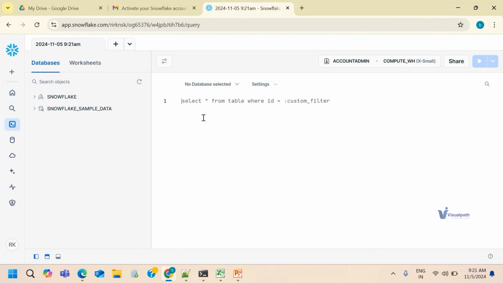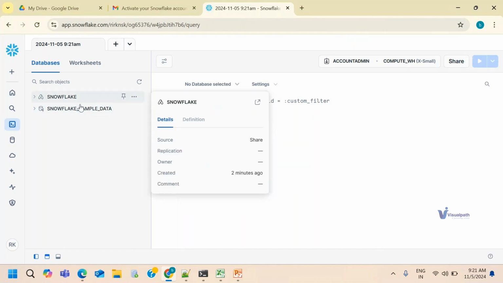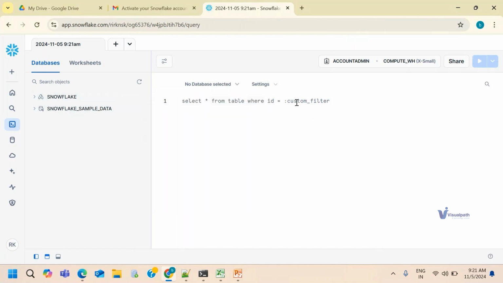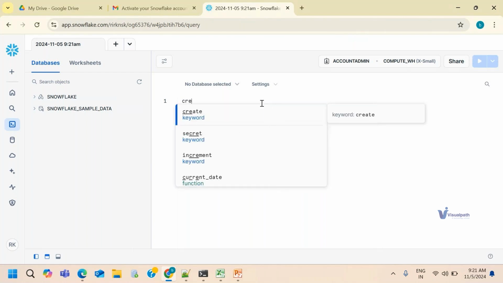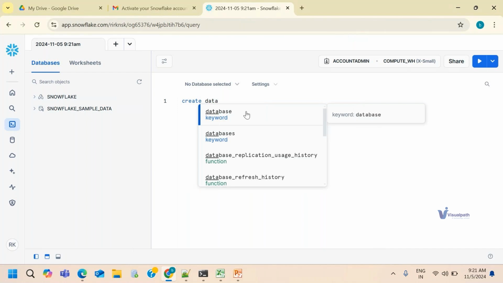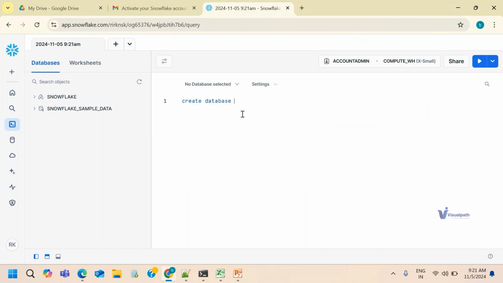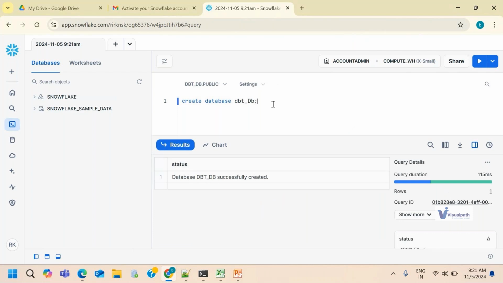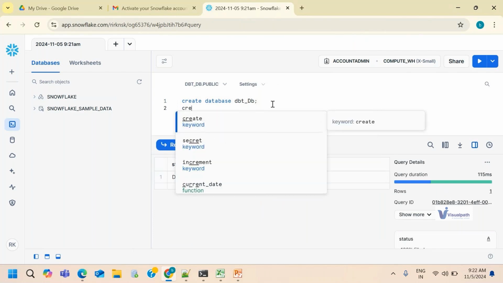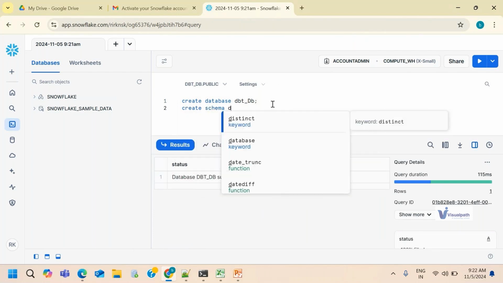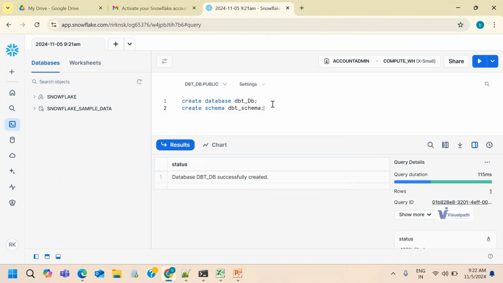Okay? Now the first point is I would like to create, let's say, one database. At the left hand side, can you see, guys? Snowflake and Snowflake sample data. These are the different databases that are given by Snowflake. But for our requirement, we are creating a database. So create database. Let's say I'm just taking DBT underscore DB. I'm creating a database for my DBT practice. Now I would like to create a schema. Let me name it as DBT underscore schema.